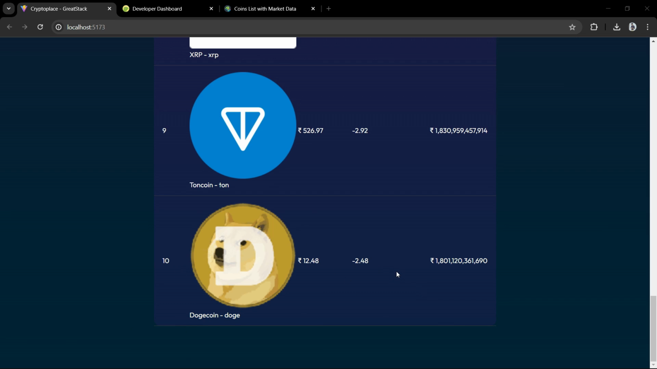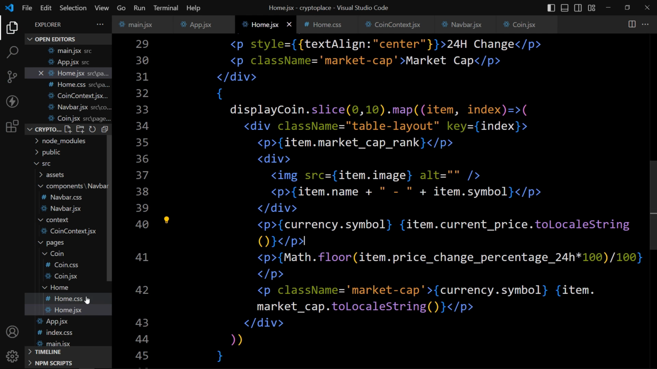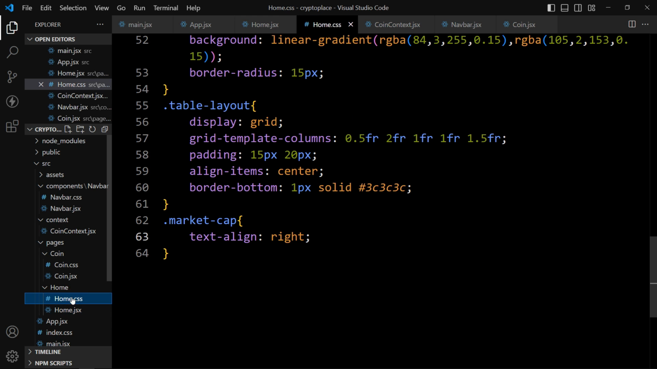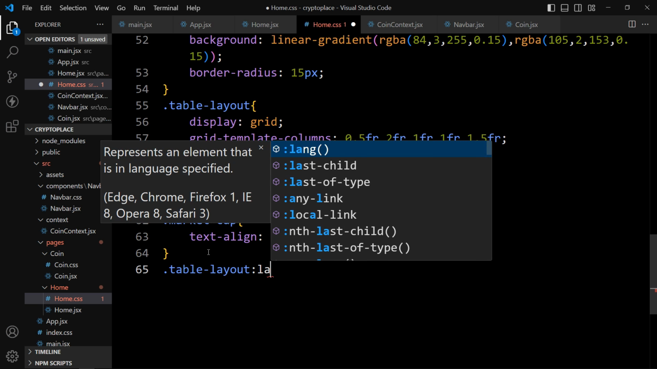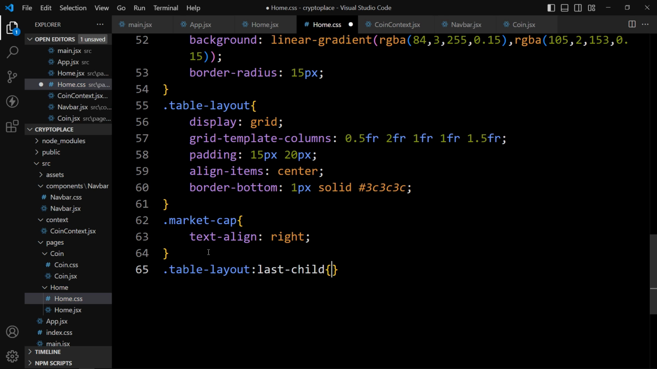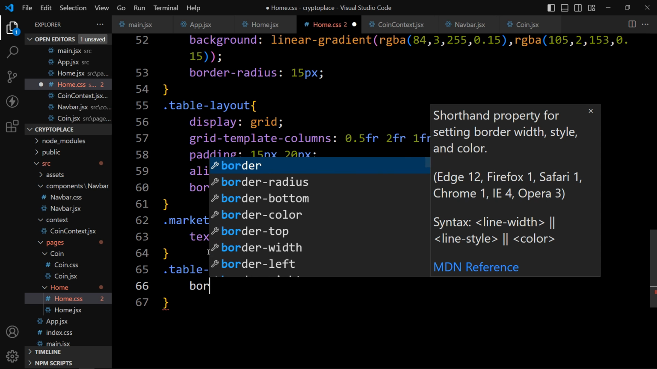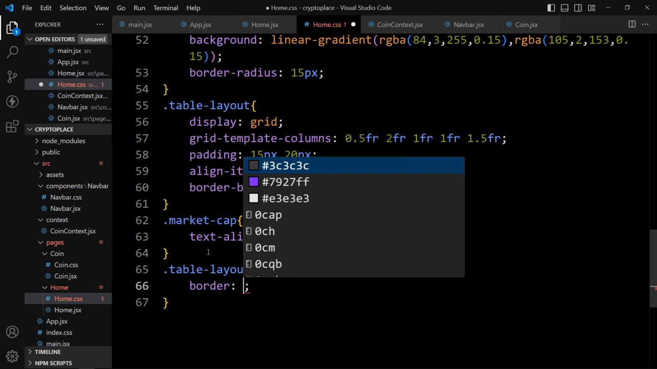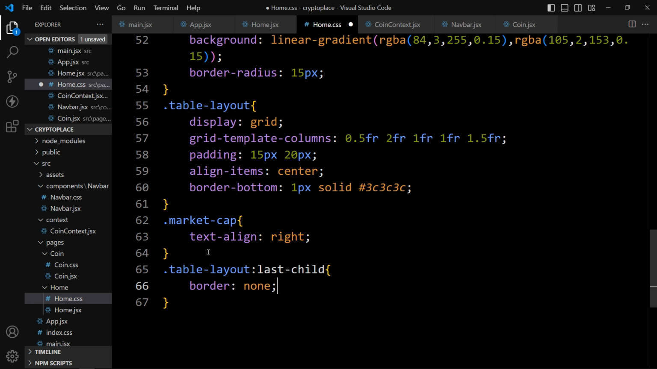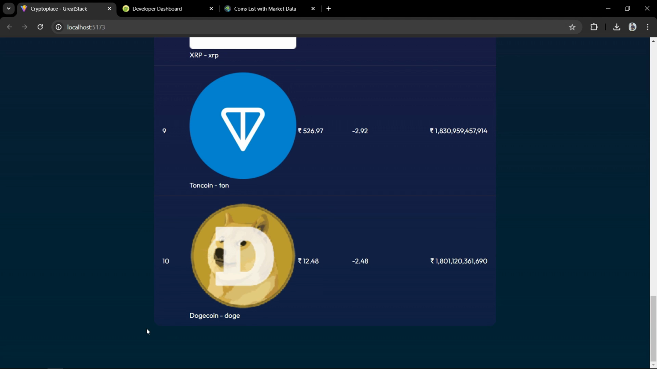So just come back, open home.css file, and here we have table layout, right? Just copy this one and paste it here. Just add colon last child and from here we'll remove the border. So just add border none. Save the changes. Now at the bottom you can see there is no bottom line.